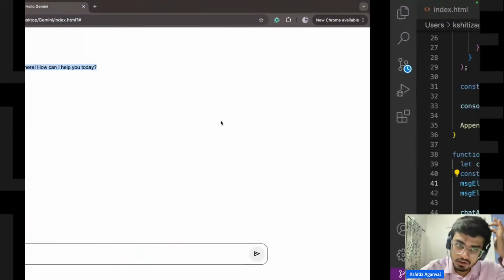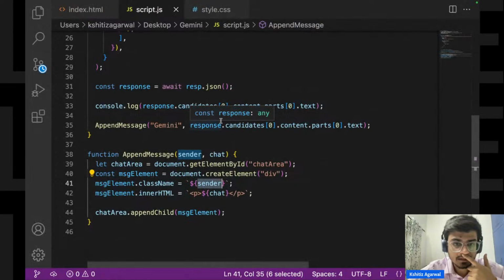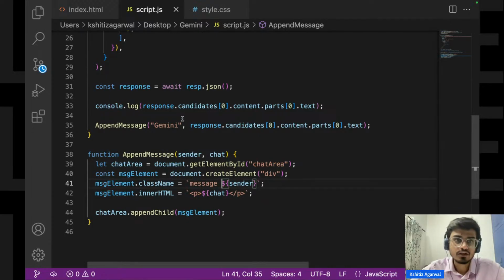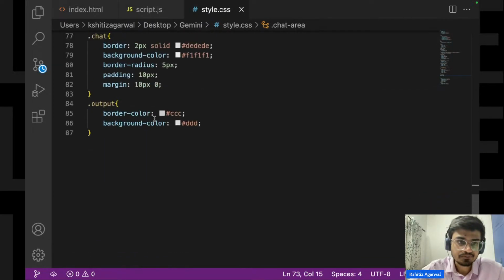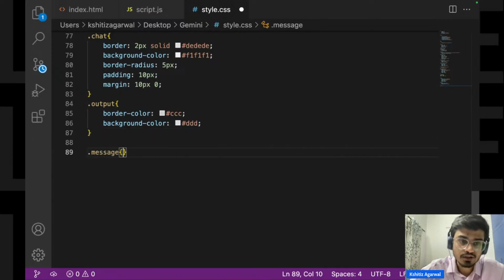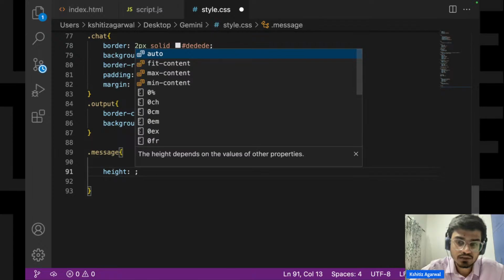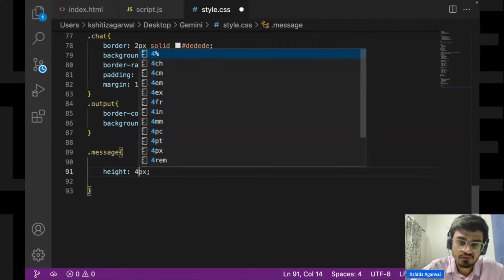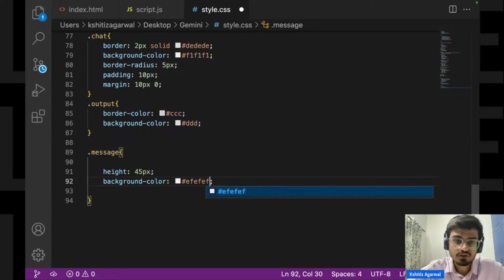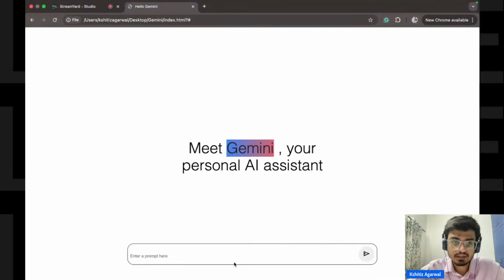We need to use that, or we need to do one thing, that along with that we can append one more thing, that is message. So message is the base class along with sender. Okay, so now we'll style dot message. I'll give it width. No, width is fine. Height I'll give 40 px, 45 px, and background color I'll give hash ef. Okay, so now let's see how it appears.